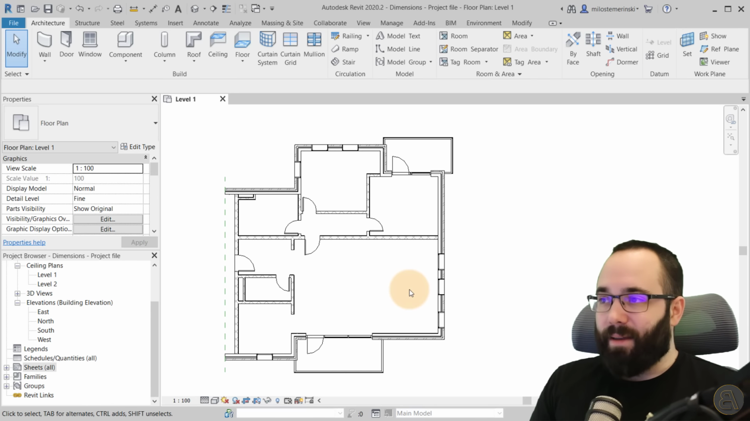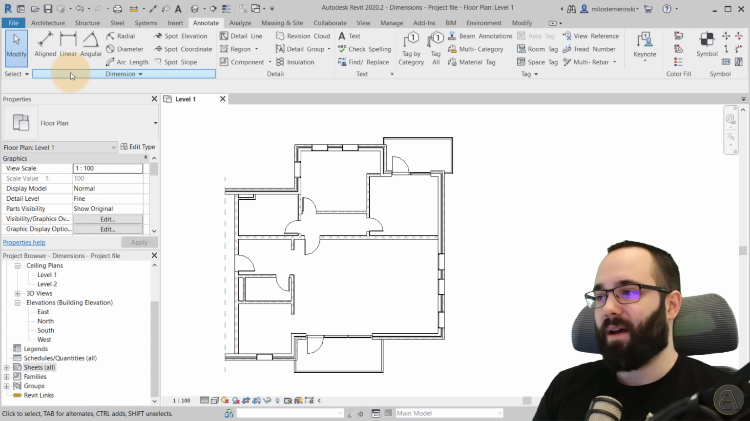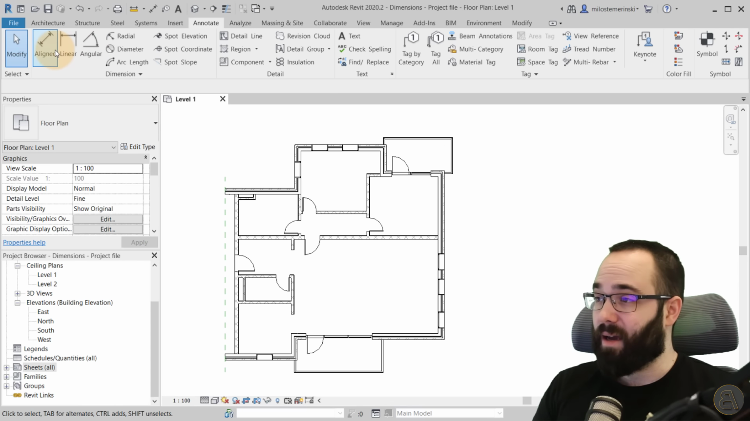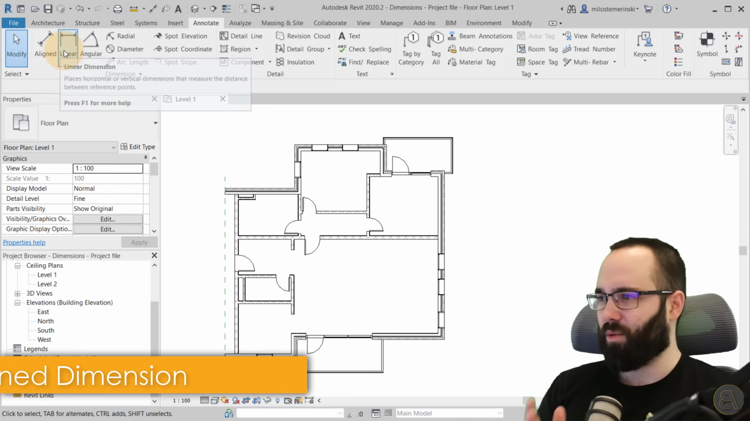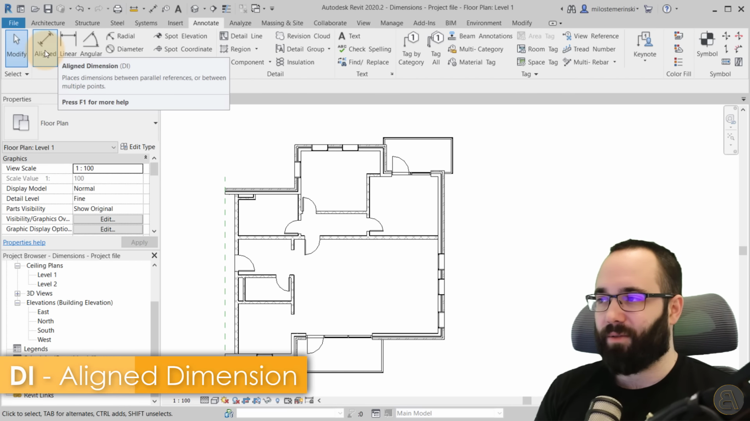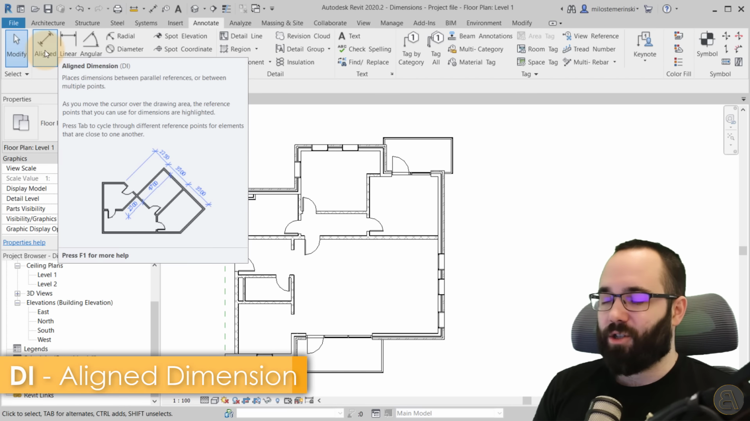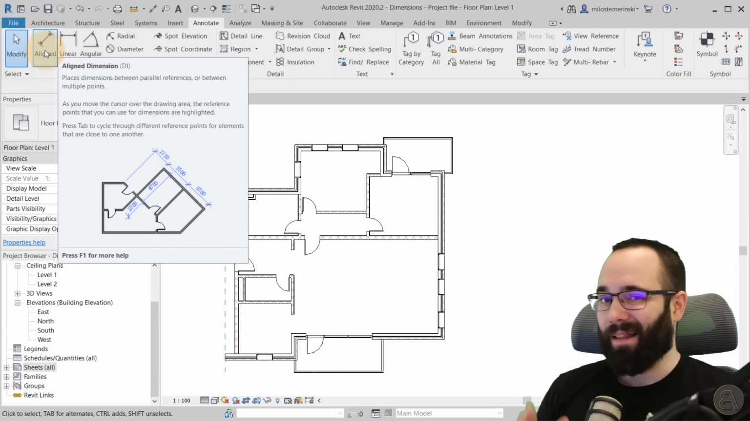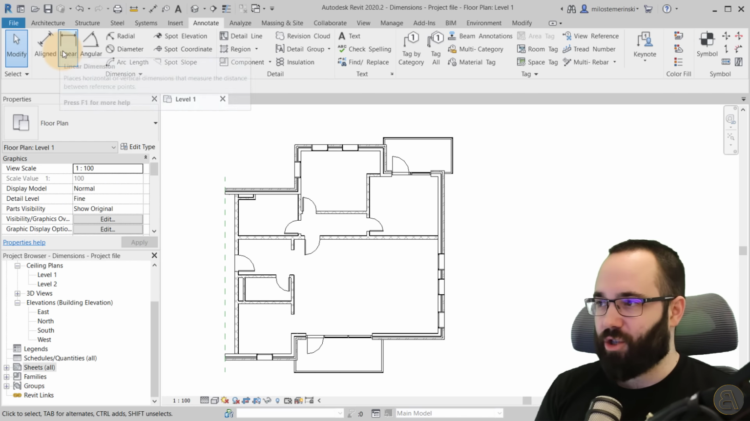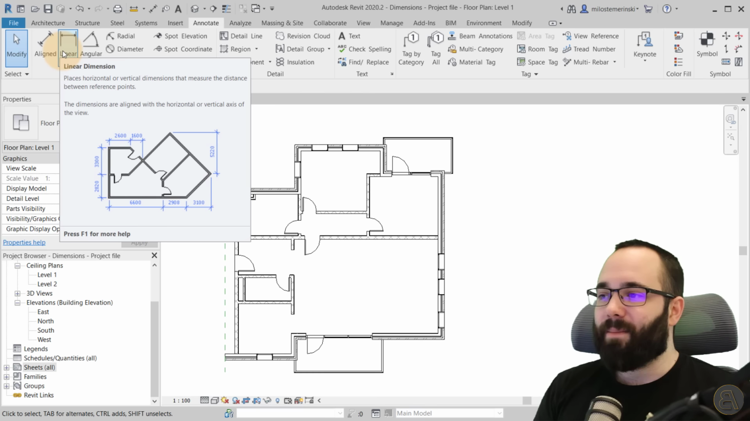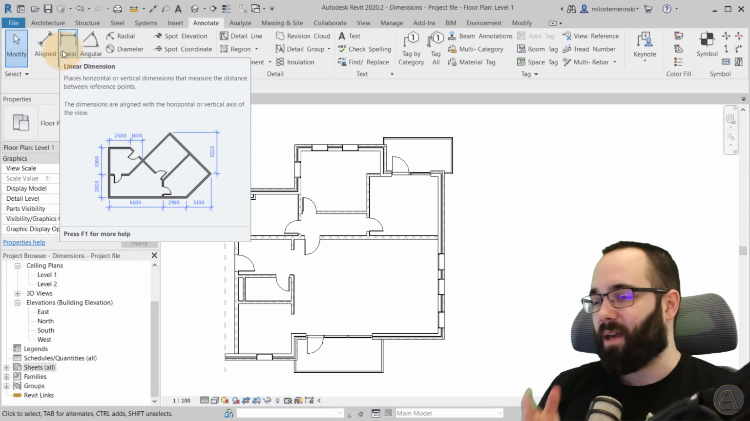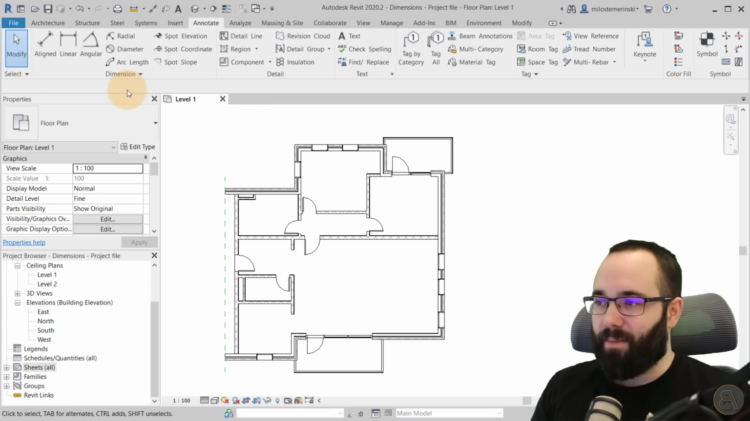So for dimensions, you can find the dimension tool here on the Annotate tab. Under the dimension panel, we have the aligned dimension. We also have the linear dimension. The only difference is that the aligned dimension, as you can see, is following the wall, so it's aligned to the object that you're dimensioning, whereas the linear dimension is always going to be keeping a horizontal or a vertical orientation, so just something to keep in mind.